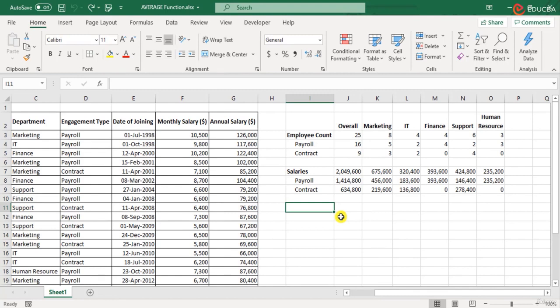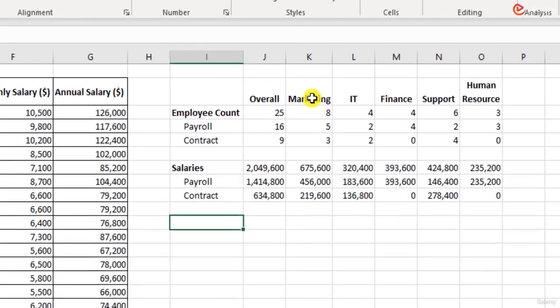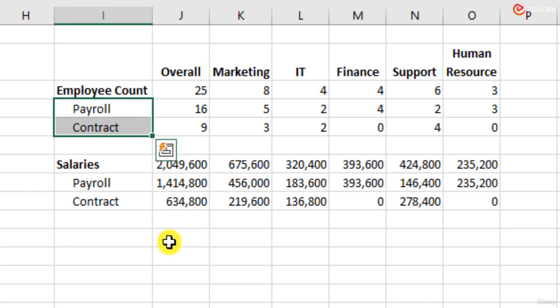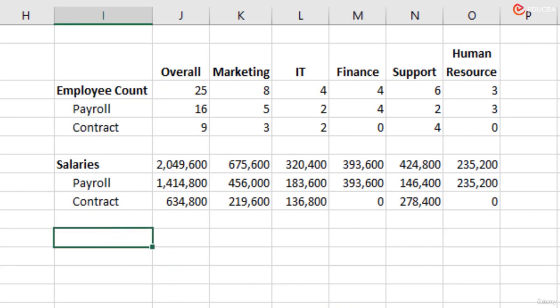Now, based on the given data, I would like to determine the average salaries, overall as well as department-wise, and engagement type-wise. So let us start with typing average salaries here. That's a heading for this particular section, so I make this look bold.